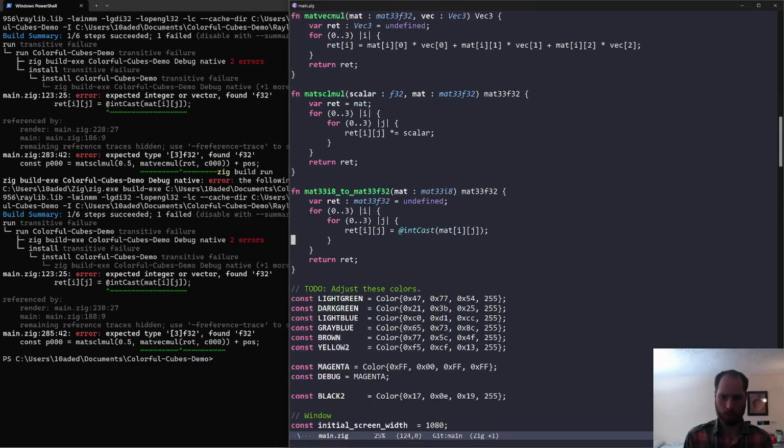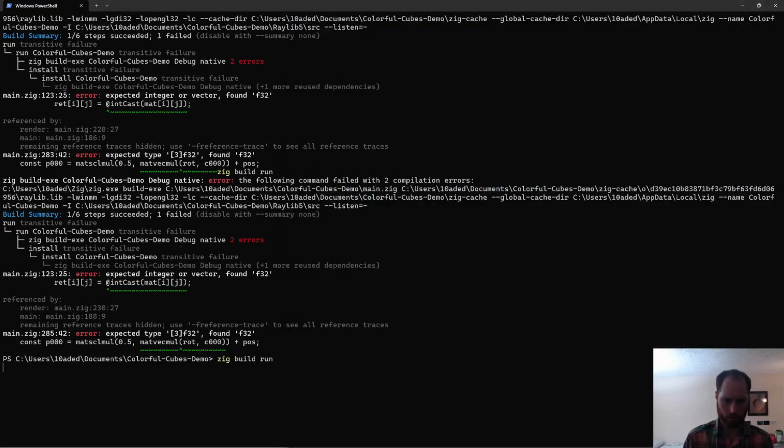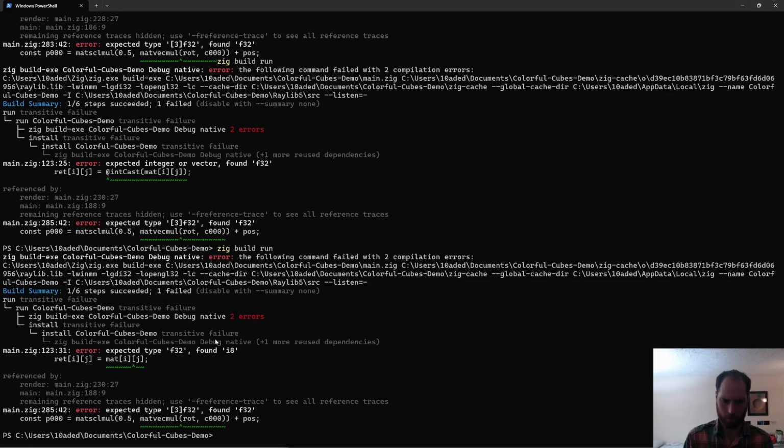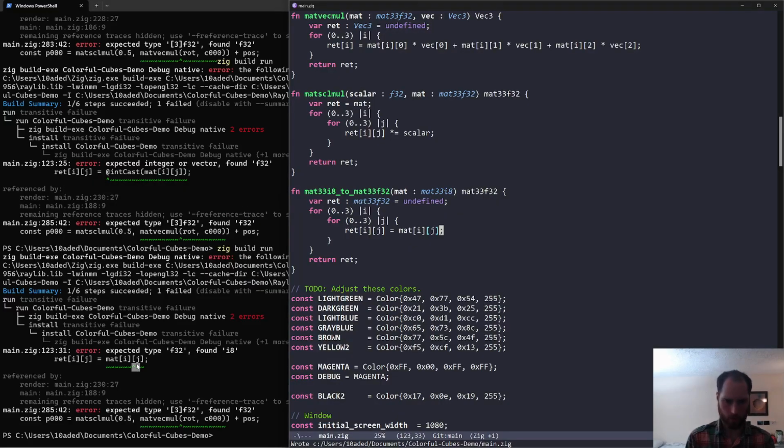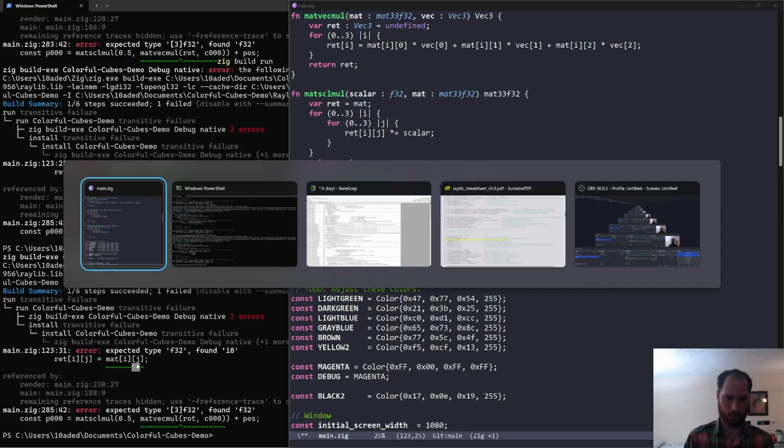What if I actually got rid of the int cast? I'm expecting the compiler to error on this, at least. Yeah, it's expecting F32 and it's an int, so we cast it. Am I not using the right one?